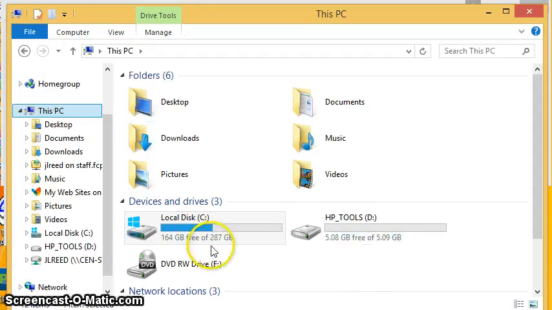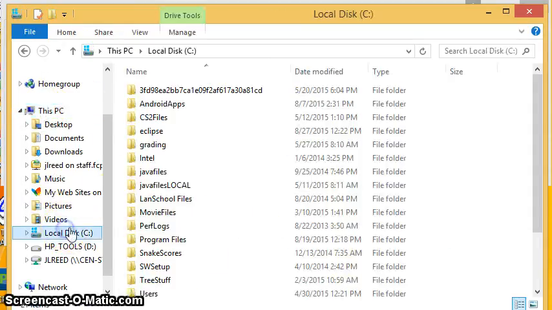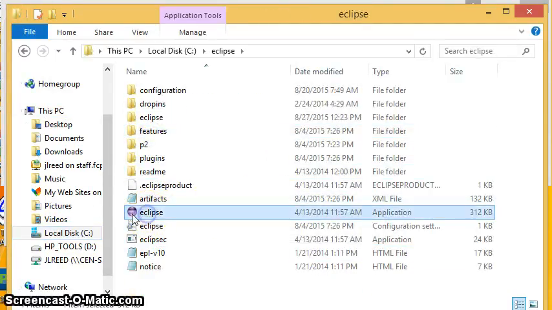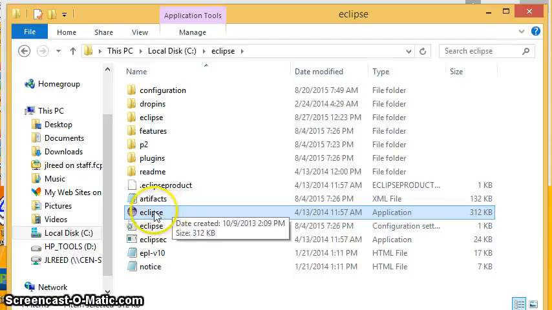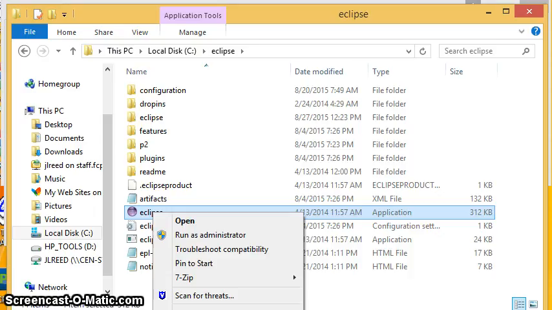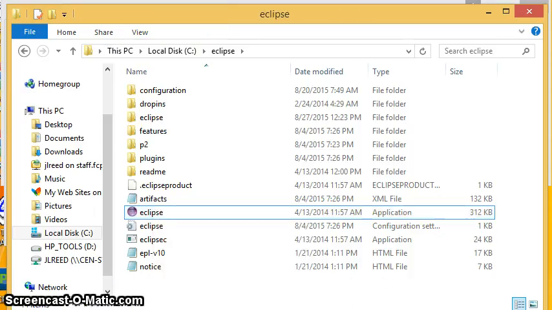Okay, now that you have completed that extraction, you should be able to go to your computer, to your C drive, then you can go to this Eclipse folder that you created. There should be a little purple ball here. That is the actual executable. You can double click it to run it. I also like to send it, create a shortcut to my desktop.